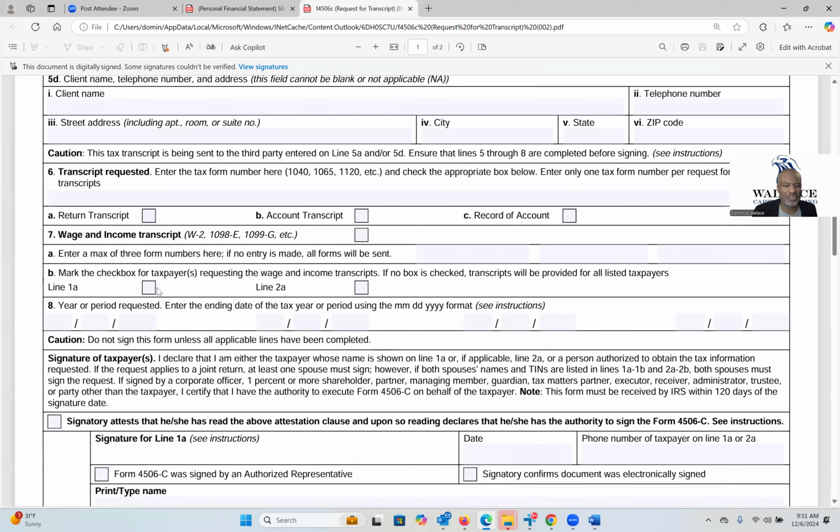And then really this wraps this up. So you got the different, oh, I'm sorry. This is the different tax forms listed here that you can put here. All forms would be sent. And then number 8 is the different periods of years right here.